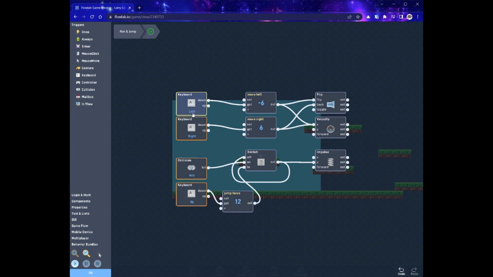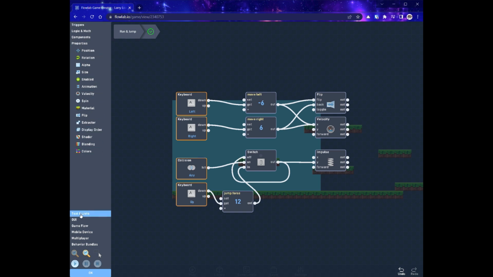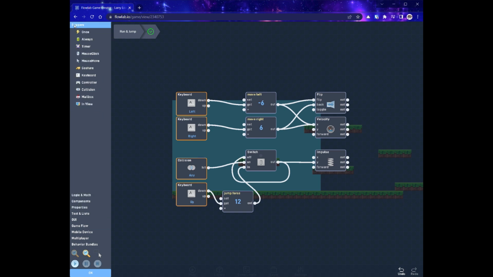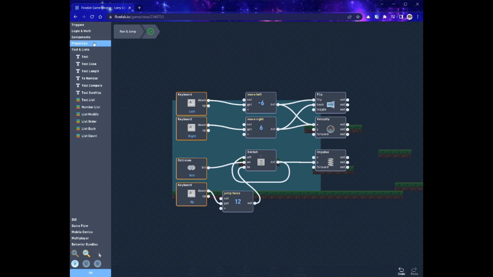So if I come over to properties, so I'll just go back there. So there's properties, maybe you were on triggers. Just notice how these menus kind of open up and jump to the top. So the one we want is properties, and look here, there's one called animation. So I'm going to click that. Okay, that's on top. That's a bit in the way.